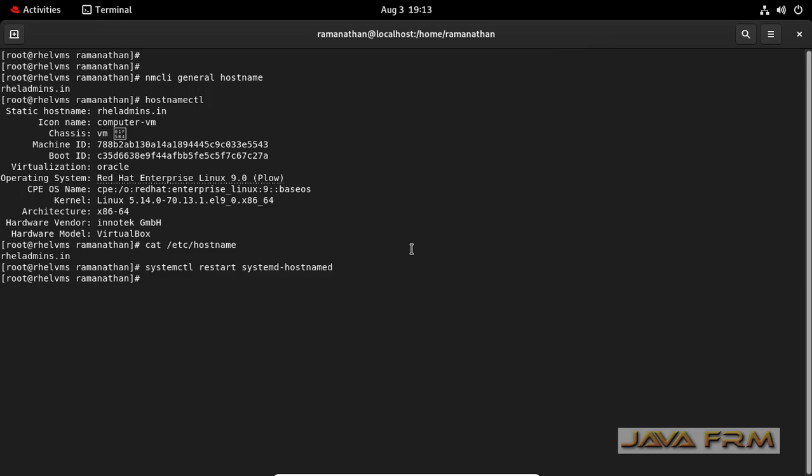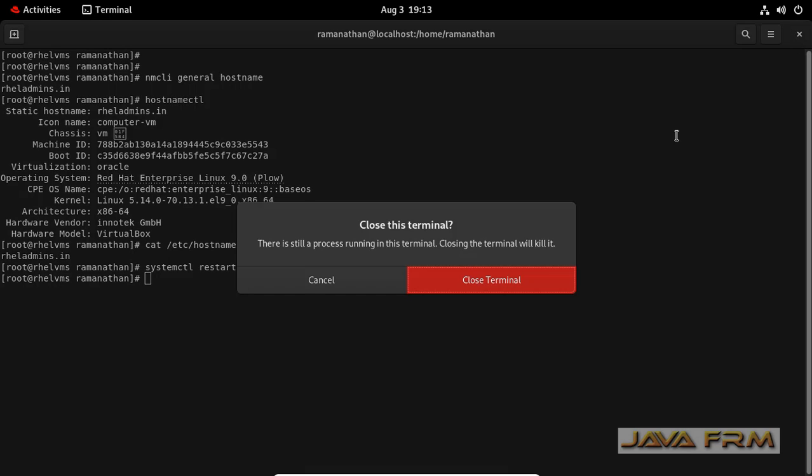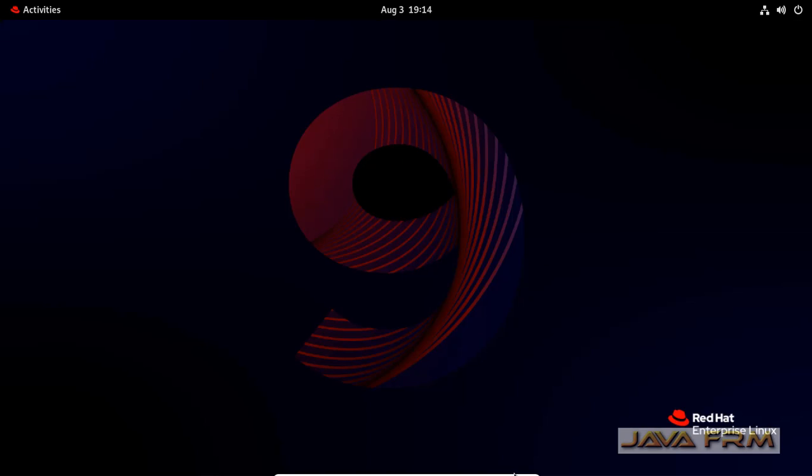So this is the way we can set or change the static hostname using the nmcli command in Red Hat Enterprise Linux 9 operating system. Make sure that your computer is in isolated or standalone mode.